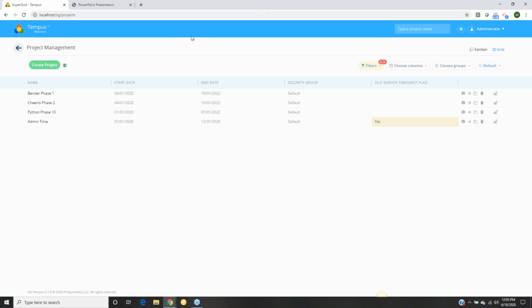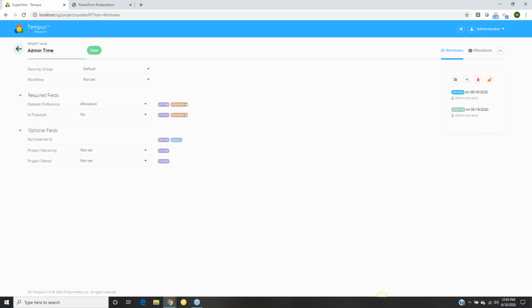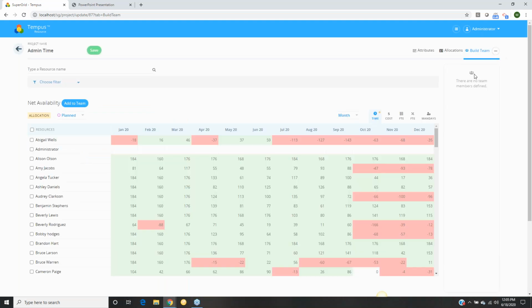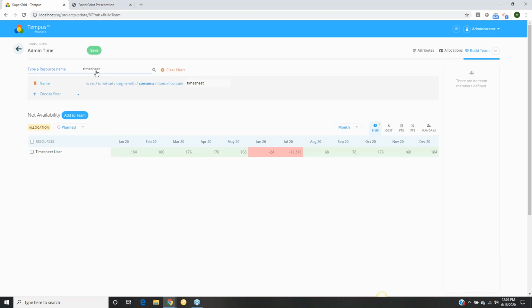Perfect. Once that is set up, the final step will be to assign the users that you want to have access to this project to the team. I'm going to go up in the top right-hand corner and select Build Team. As you can see, I don't really have a team built out, but I'm going to look for that timesheet user that I was signed into earlier and add it to the team. I'll select timesheet user, select add to team, which will display the name over here on the right. And lastly, I'm going to hit save to persist those changes.